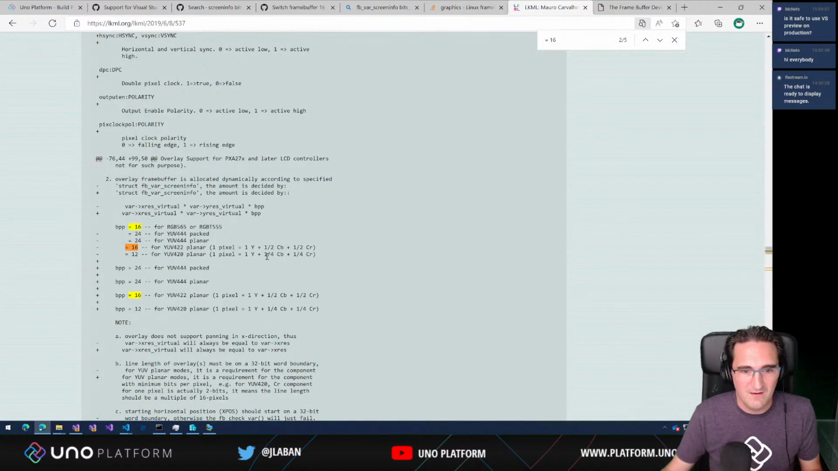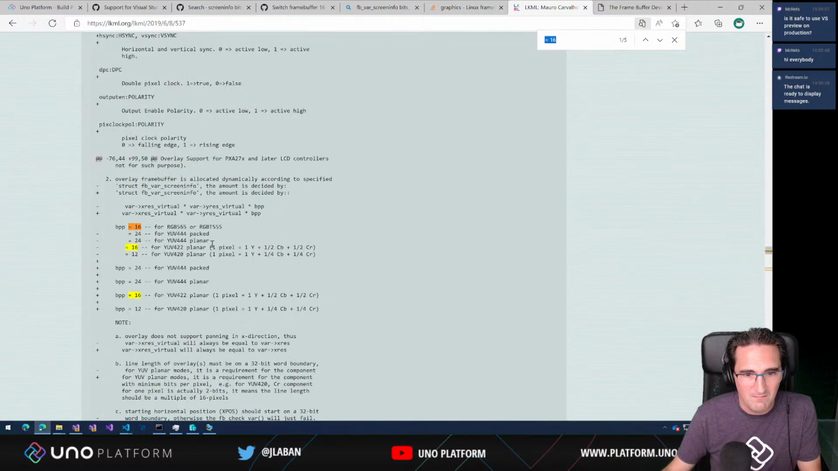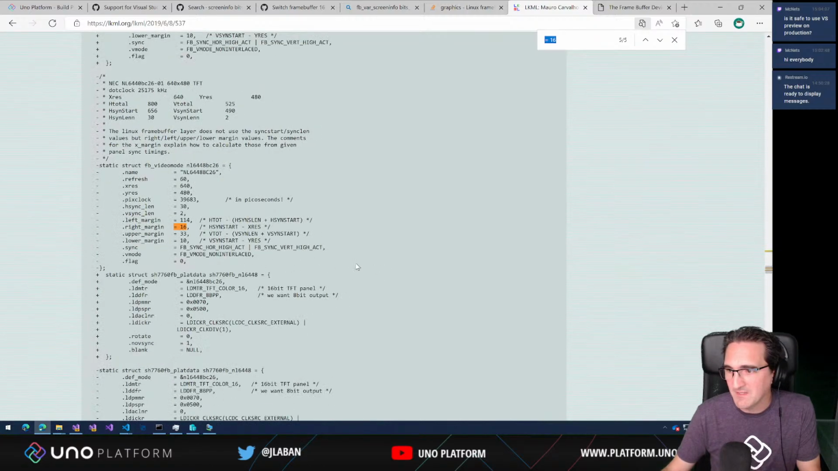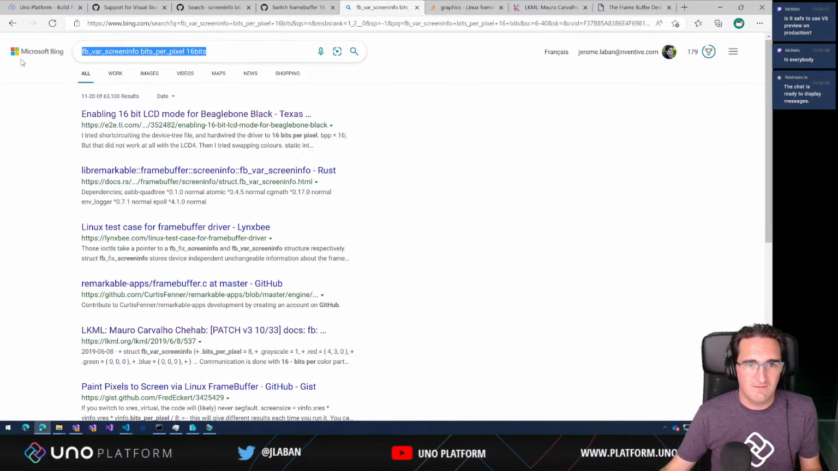So what do I have here? So you can set bit per pixel in there, but is it the right one? Maybe not. Get the margin here. Yeah, it's not particularly useful in there. Okay, let's search differently.